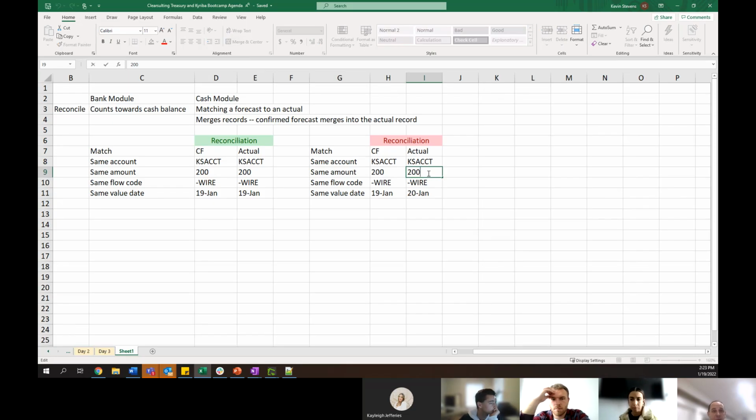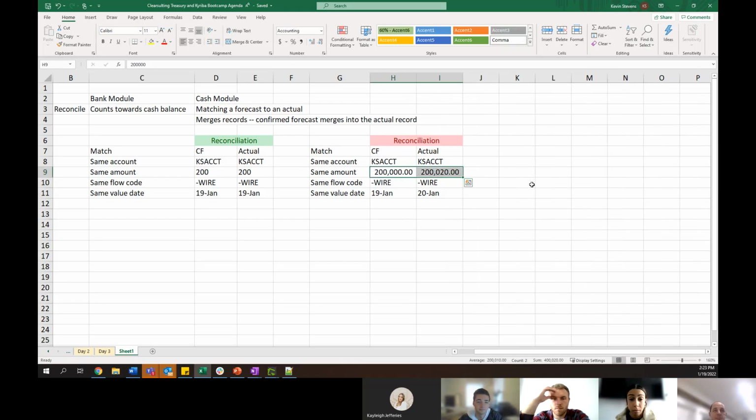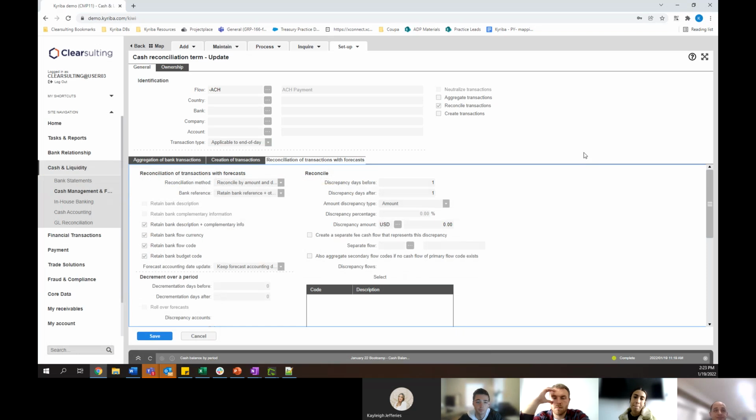Similarly, what happens if there were bank fees here that we incurred to receive that wire? So maybe this became like 200, let's say 220, right? How do we allow for that? Let me give a more realistic example. You're probably not getting wired $200. Right? Good. How do we account for this?